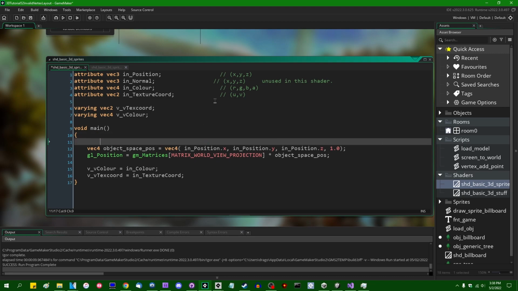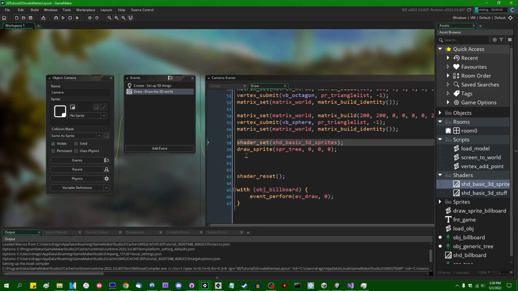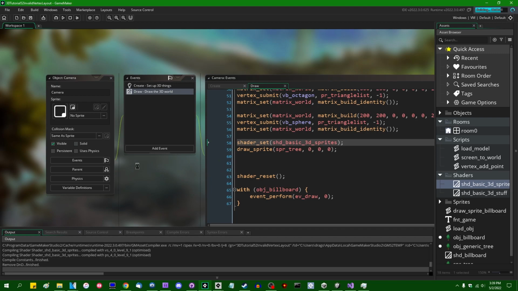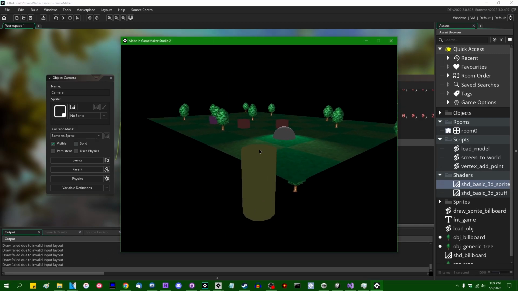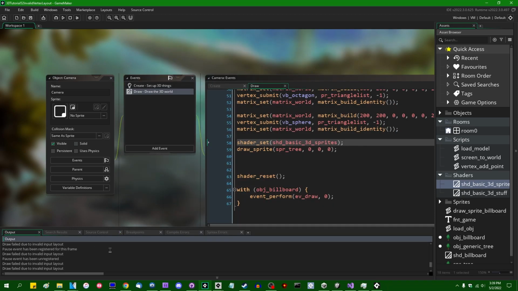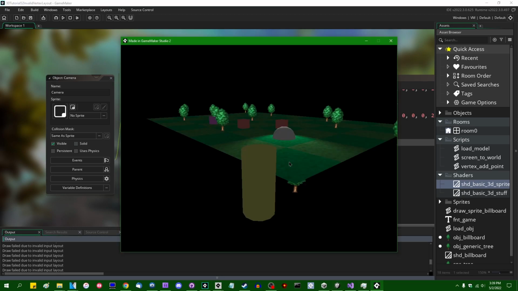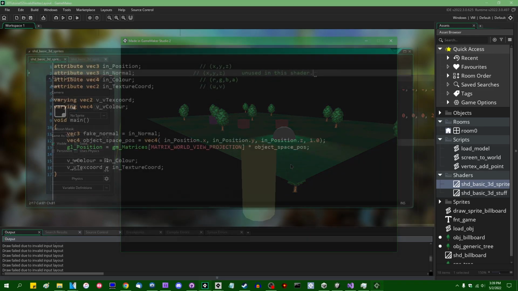If you want to do a little bit of experimentation, you can assign something like vec3 fake_normal equals in_Normal, and even though this isn't used, this is going to trick the shader compiler into thinking that the input normal attribute is actually used. And we're going to be back to where we were, and when we try to draw the sprite, we are going to find that GameMaker, or at least the graphics API, is going to be complaining again. Everyone's favorite error message: draw failed due to invalid input layout.